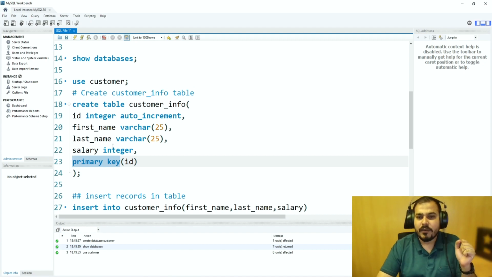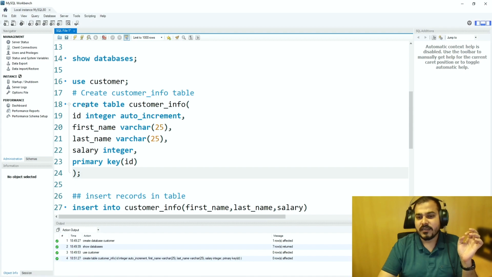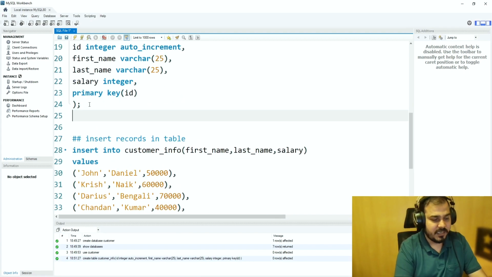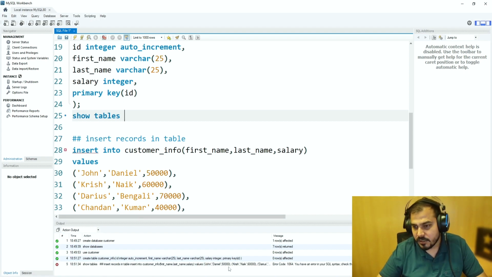One is auto increment and one is primary key. So let's go ahead and execute this, and here it is executed. Now let's see whether, I'm just going to write show tables. Probably show tables, insert into, this is not there.